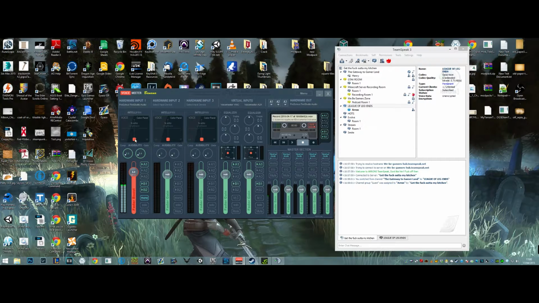It's also got some cool features, like you can do this weird stuff where you can change the way your voice sounds. You make it like that. You can also do some weird modulation effects.